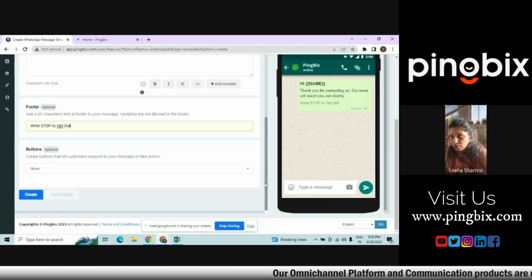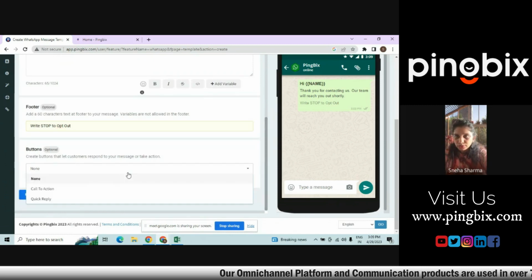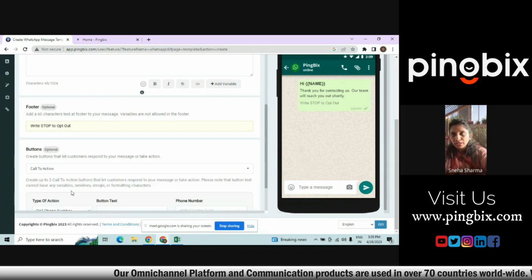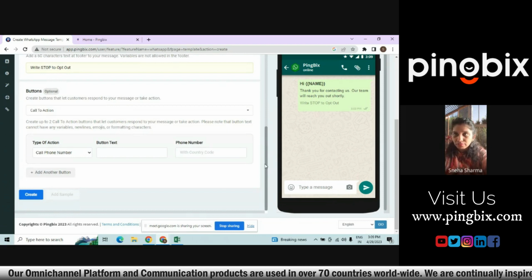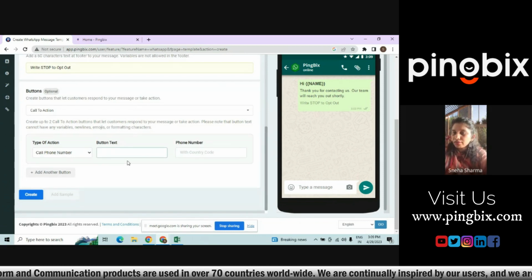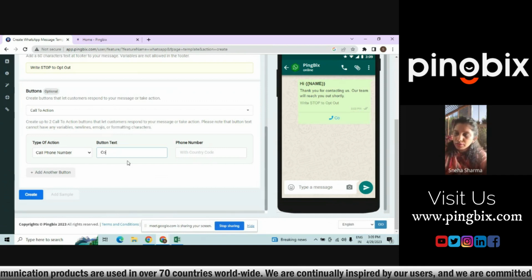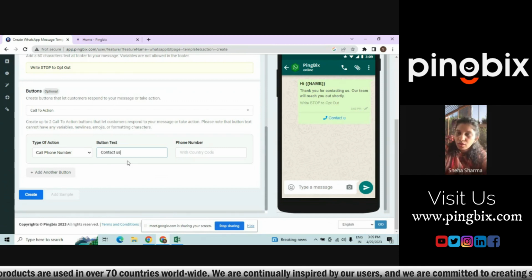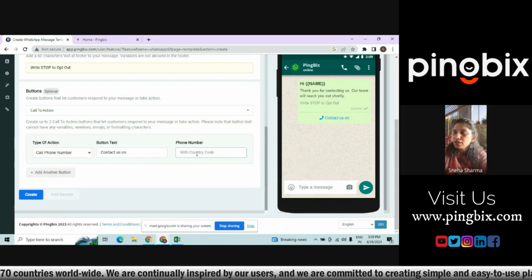We also have an option called creating a button. We have two ways. One is call to action, one is quick reply. Call to action is where you want certain actions to be done from your client end. For example, the first is called phone number. So you can write contact us on, and you can write your phone number with the country code.